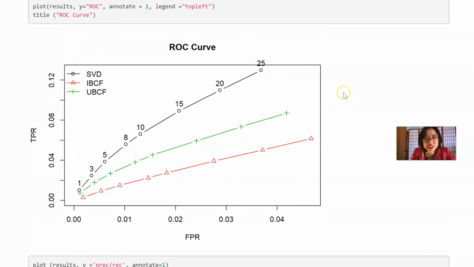Moving on to the second evaluator, the receiver operating characteristic curve, which tells us the trade-off between false positives and false negatives, and so on, the confusion matrix. The bigger the area under the curve, the better the model. The ROC curve clearly shows that SVD performs better than UBCF, which also performs better than IBCF. So IBCF is at the bottom.